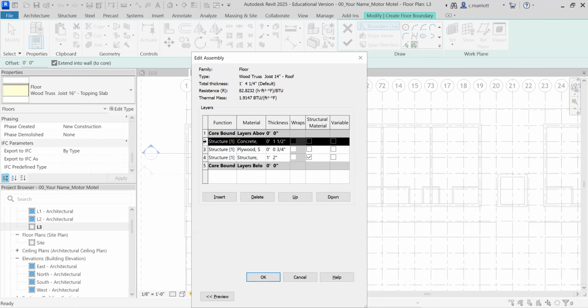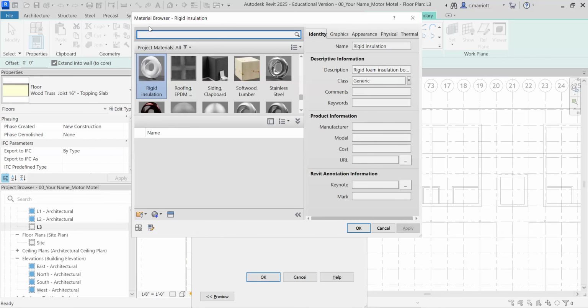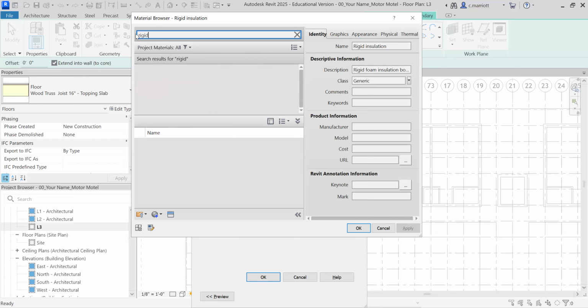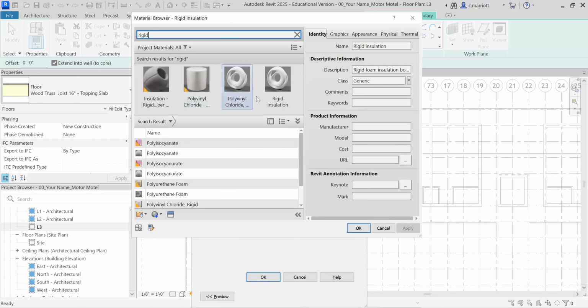And we're not going to use concrete on top of the roof. Instead, we are going to have a layer of rigid insulation. So I don't know if it matters whether it's part of the structure or not. Let's go ahead and insert a layer, and let's see if we can raise it up above here. So this will be, we'll just call it a finish layer. By category, we're going to type in the search bar here, rigid insulation, and let's see what options we have.